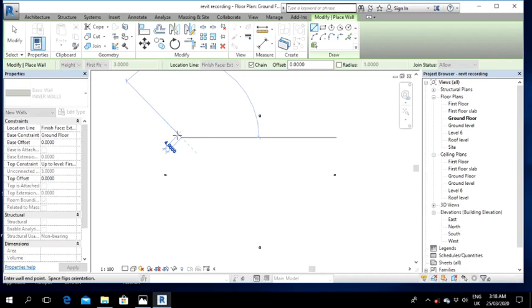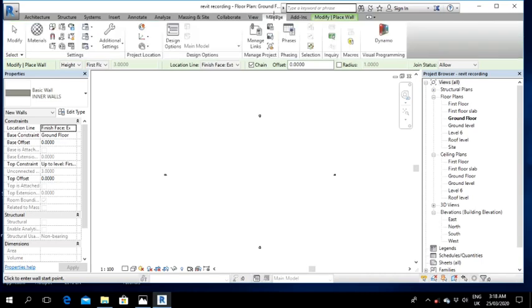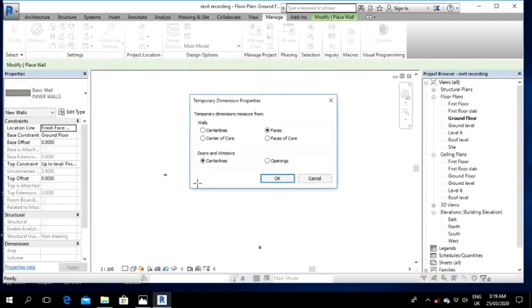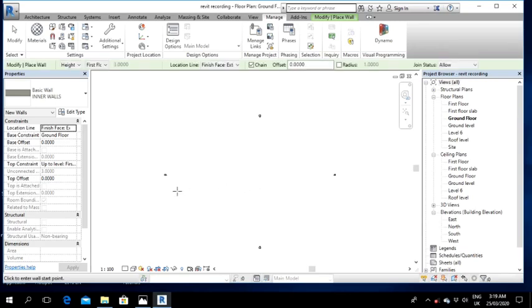Then the next thing you have to do before you create your wall is to go to these settings, manage. Now click on additional settings and set the temporary dimensions. That is somewhere down here. You have to set it to wall faces. I will show you the importance as we proceed. So now let's begin.